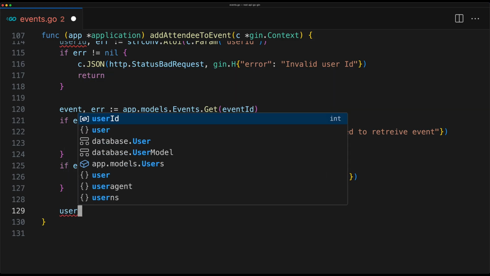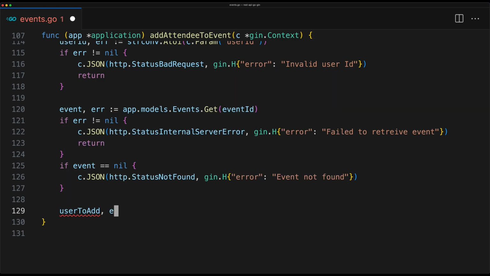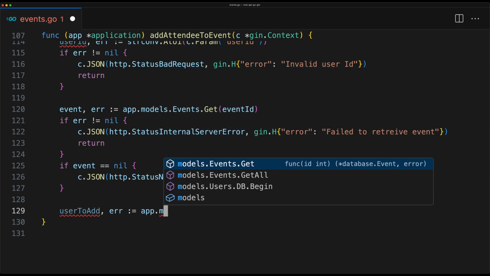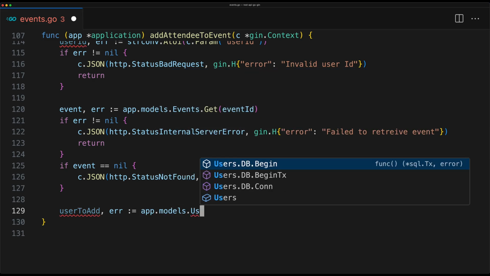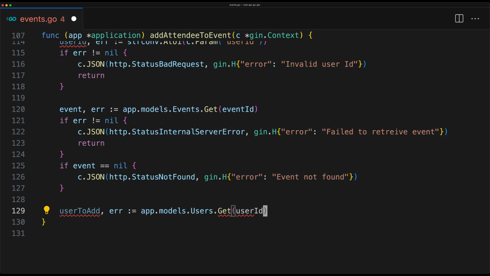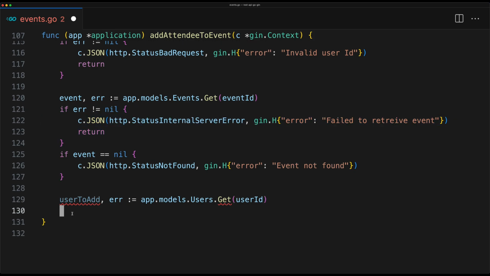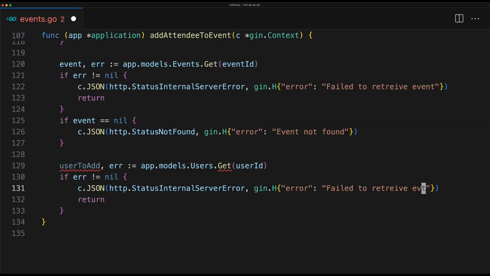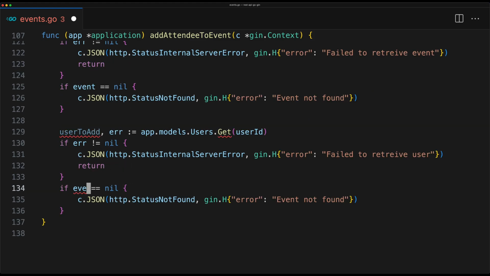And after that, we want to get the user we want to add. So we say user to add, and then we say error, set that to be app.models.users.get, pass the user ID. And then we can copy this and we can say fail to retrieve user, and then we can copy this and we say if user to add equal nil, then we will return status not found, and we will say user not found.